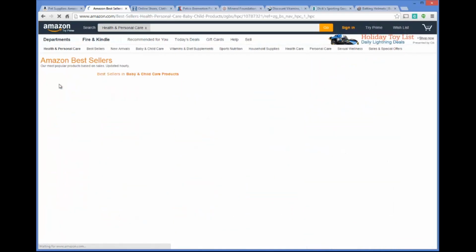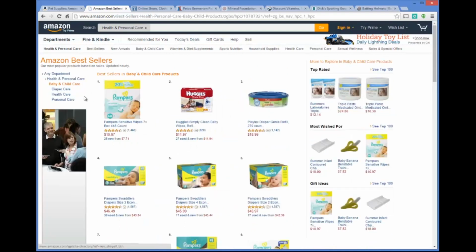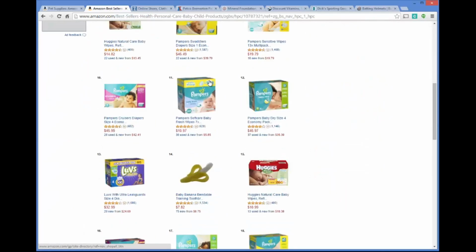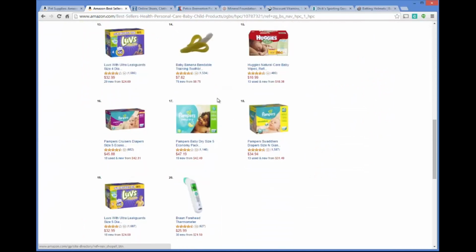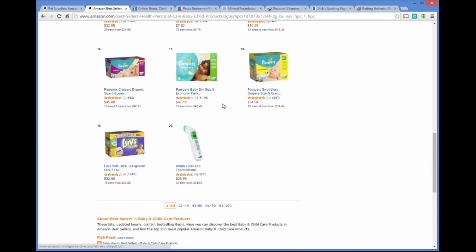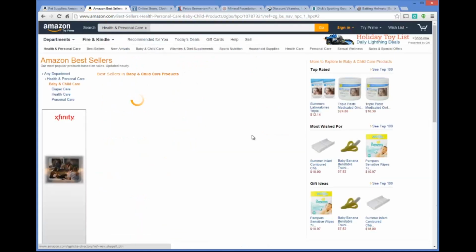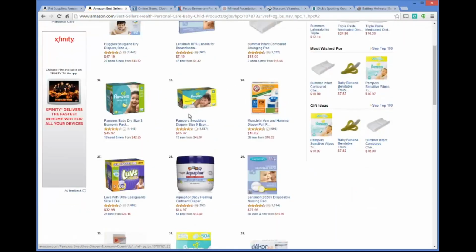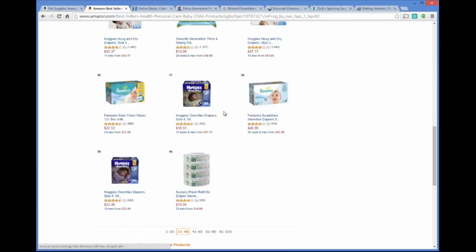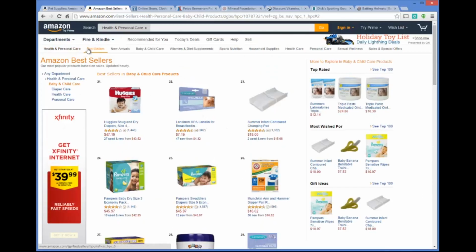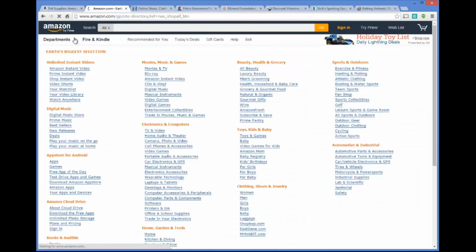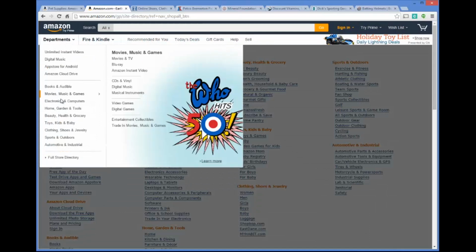narrow it down, baby and child care, and look like what items are the best items for baby and child care. Well, it looks like diapers. People seem to really like to buy diapers on Amazon. Here's a bendable teether, and there's some other items we can go on down here. It looks like diapers are predominant, so maybe that's something you could carry. If you could find a supplier that would carry diapers, that might be a way to go if you're into the baby niche market. We'll look up another category here, and so let's go to departments.